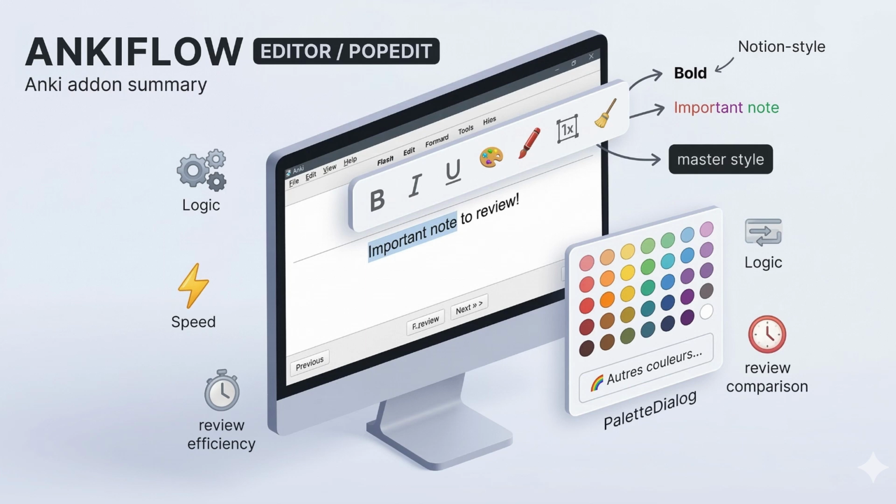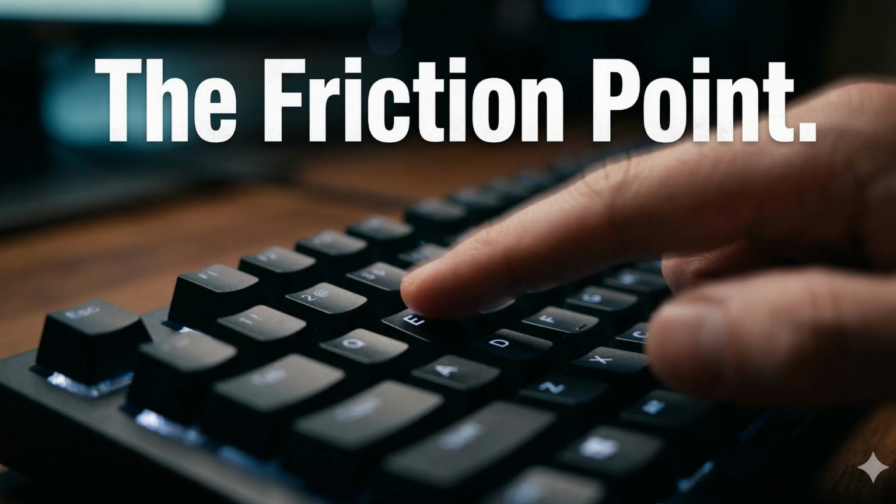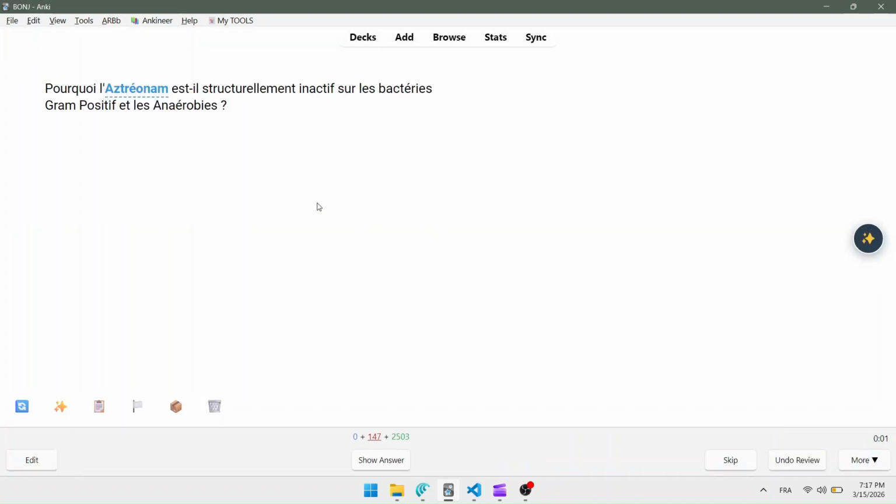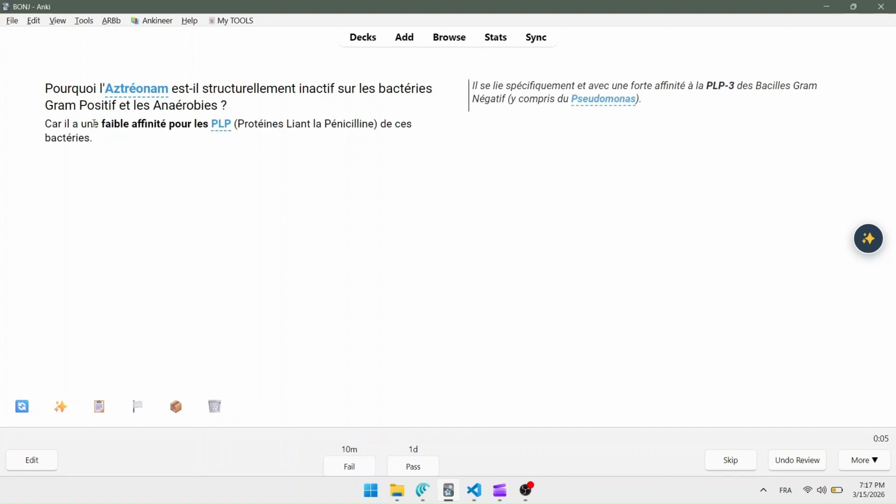Today, we're killing one of the biggest friction points in Anki, the edit window. Usually, if you want to bold a word or change a color during a review, you have to open a separate window, lose your place, and break your flow. But what if you could do it like this?